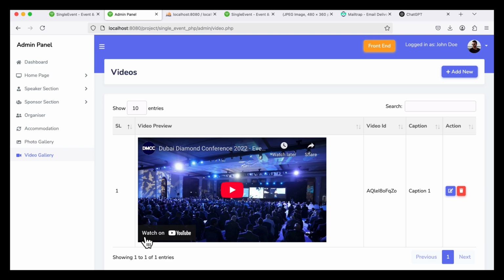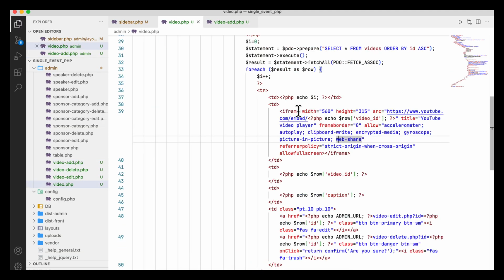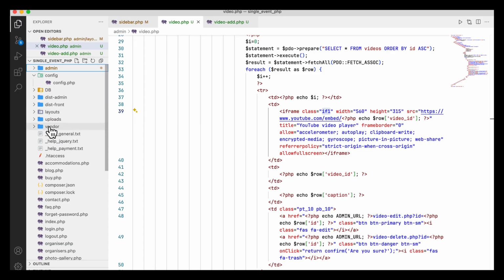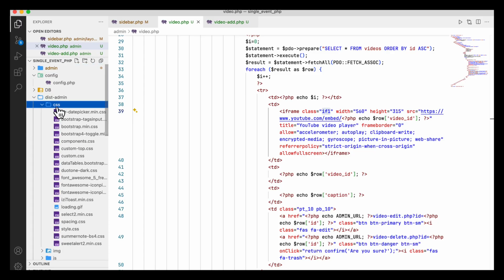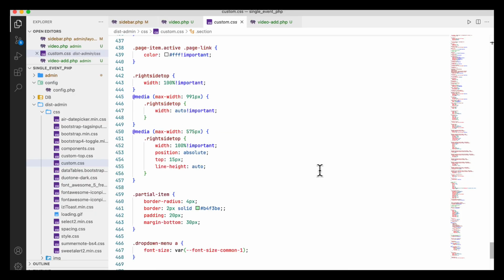Here you see the video is showing because I showed the preview. ID is this and the video is this. So in the video.php I call a class here, class equal to iframe, for example if1, and this one I will have to apply into the distadmin css and custom css. Here in the bottom I am going to add this.